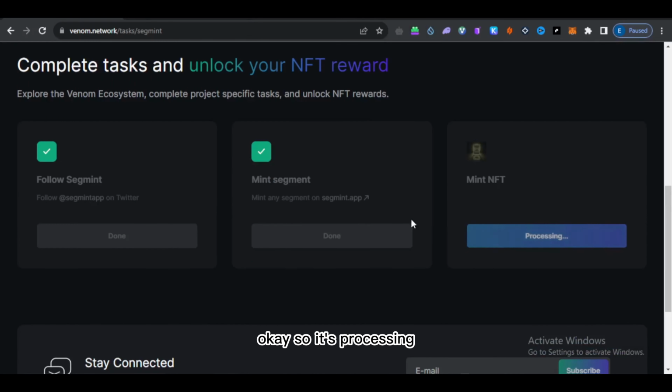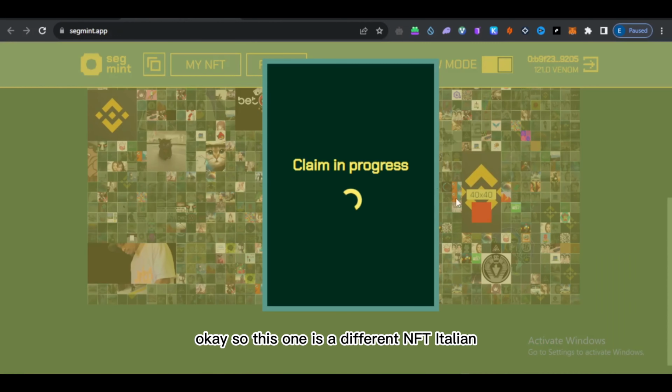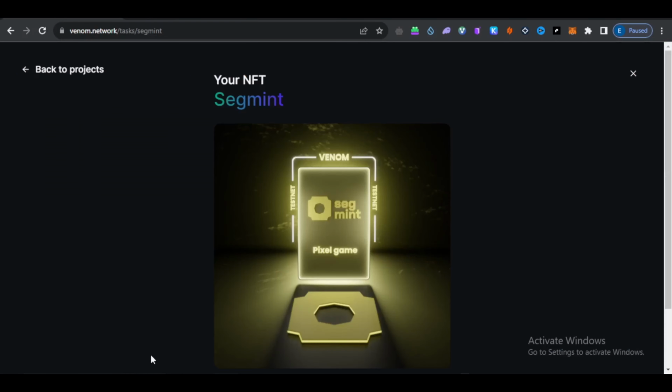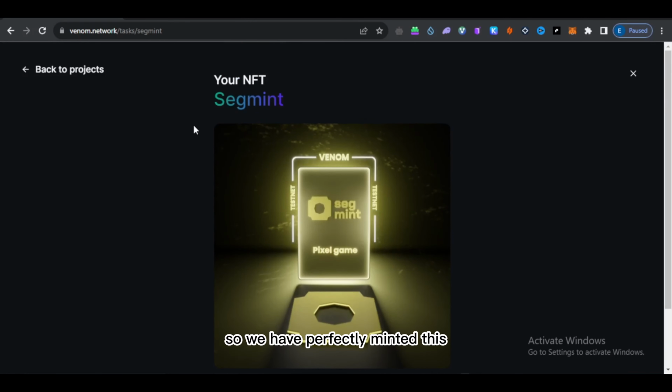Okay, so it's processing. This is the NFT on the Venom platform. This one is a different NFT entirely. This is the NFT the Venom blockchain asks you to go and test and check if everything is working perfectly. So we just did this section of it, and everything was working perfectly. So we came back here, verified everything, and then we minted the one of Venom. So that is it. We have perfectly minted this.